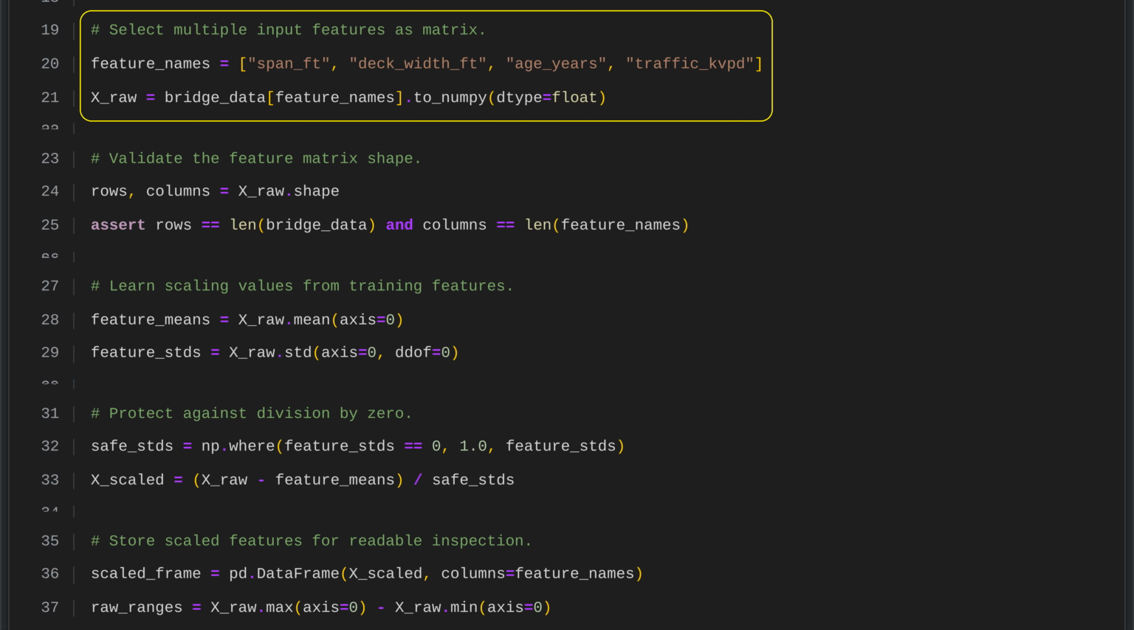We select the key bridge features needed for analysis: span, deck width, age, and daily traffic. These columns are taken from the dataset and converted into a floating point NumPy array, making the data consistent and ready for numerical processing such as scaling.